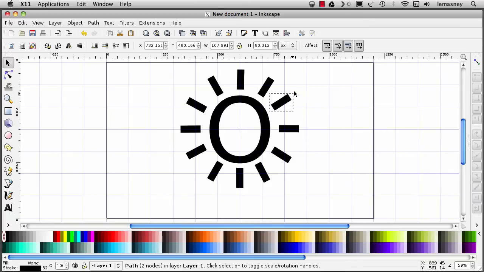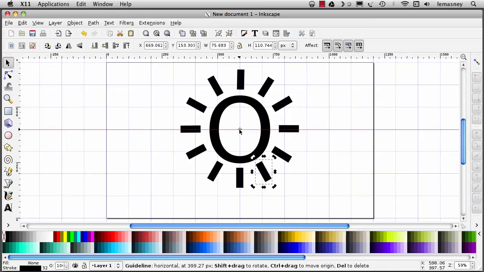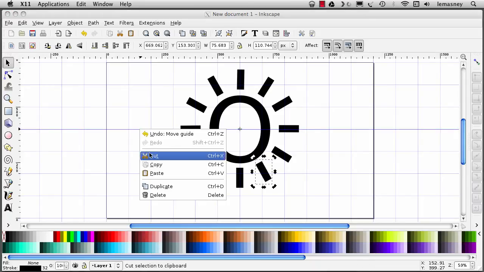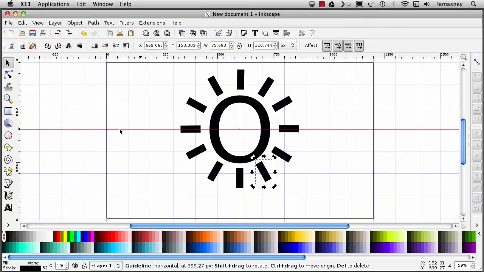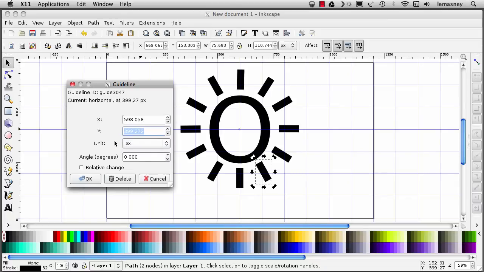Now, if I wanted to be very, very particular, and if you know anything about my work, that's not really me, but if I wanted to, one thing that I could do to make this absolutely perfect is to bring in a new guideline here, and align it with the center. And notice that there's a small circle on this guide. If I move that small circle to the center of my O, then I can rotate by double clicking on the guideline. I can rotate the angle to be whatever angle I want it to be, so I could then align these.